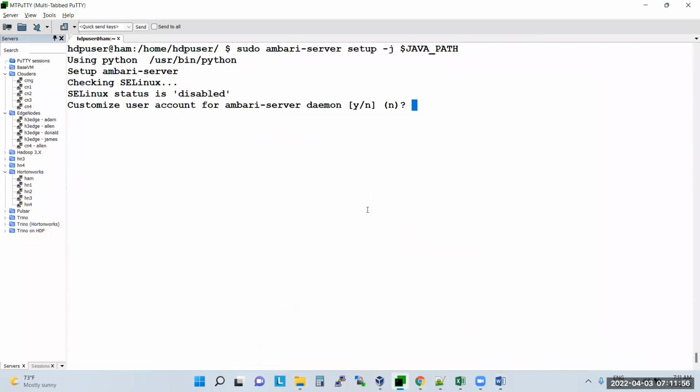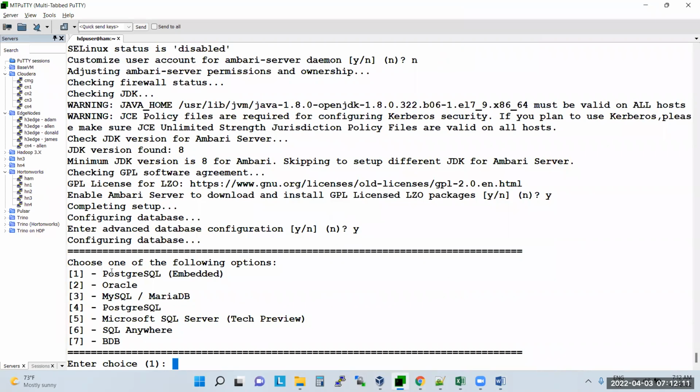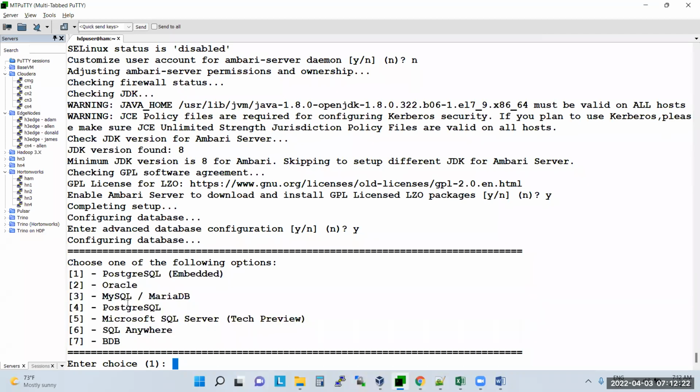When you run this command, it asks whether you want to customize the account for the Ambari server daemon. Not required. Enable Ambari to download and install GPL packages? Yes. Enter advanced database configuration? Yes. You see how many backend databases it supports. Since it supports so many, it expects some libraries. But in our example, we are using MySQL, so let us give option 3.